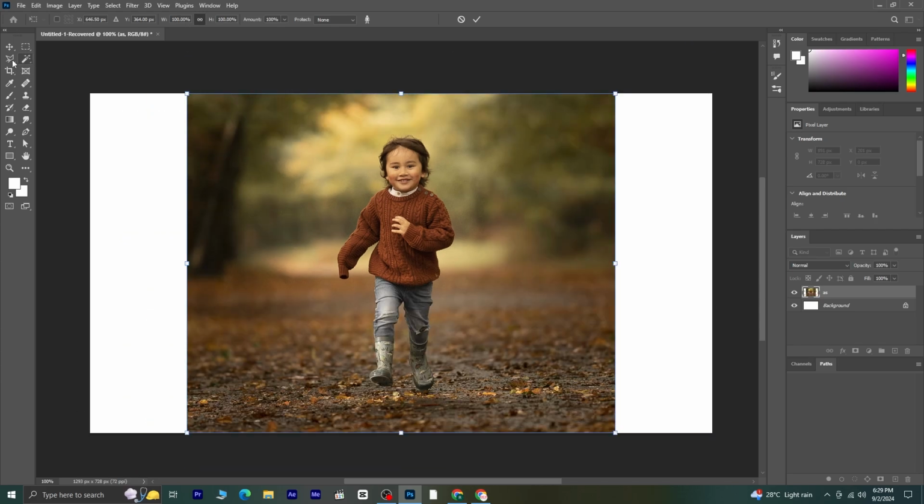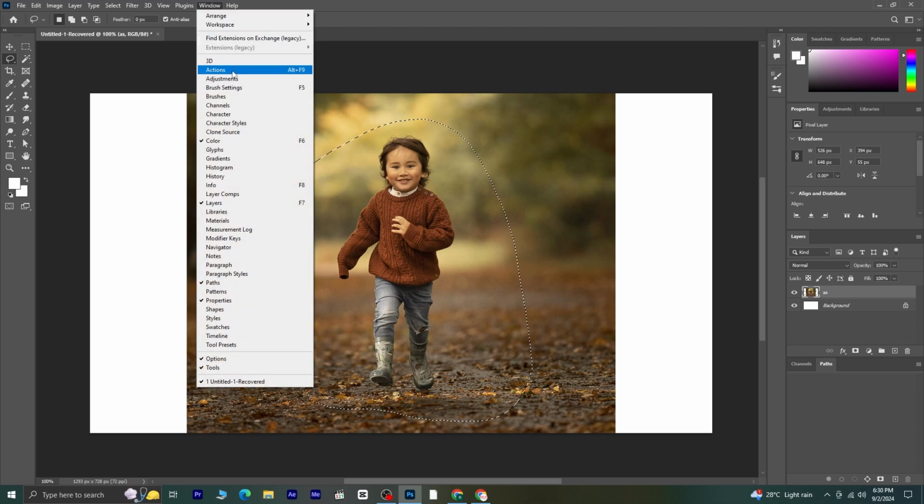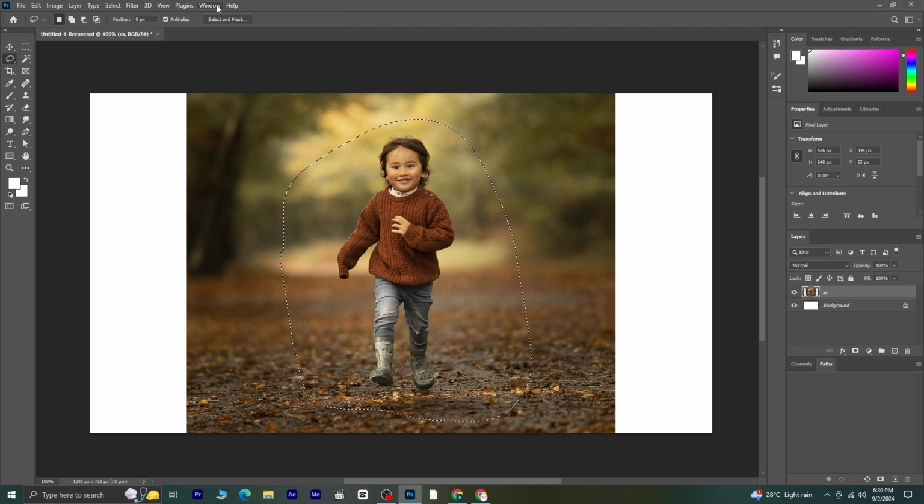First, grab the lasso tool and make a loose selection around the main subject of your image, like this. Next, go to the Channels panel. If you don't see it, just go to Window and select Channels from the drop-down. Once you're in the Channels panel, click on Save Selection as Channel. This will create a new channel called Alpha 1.